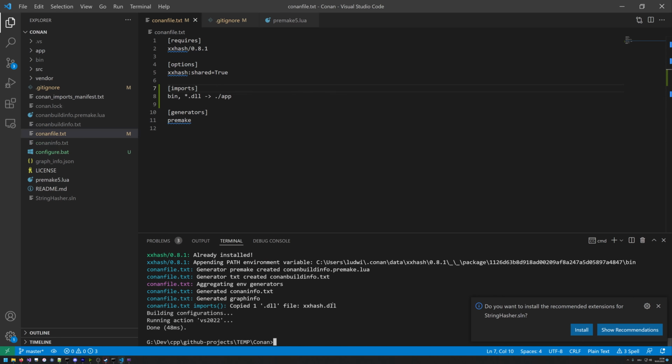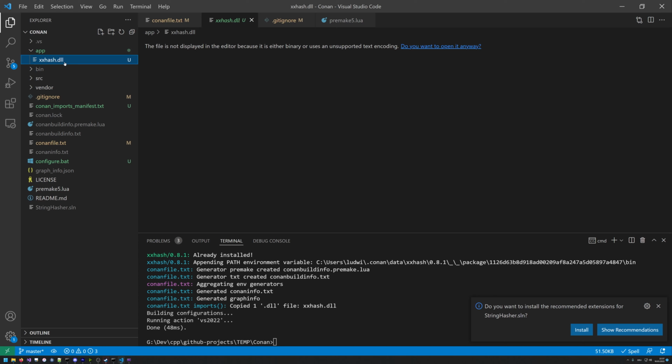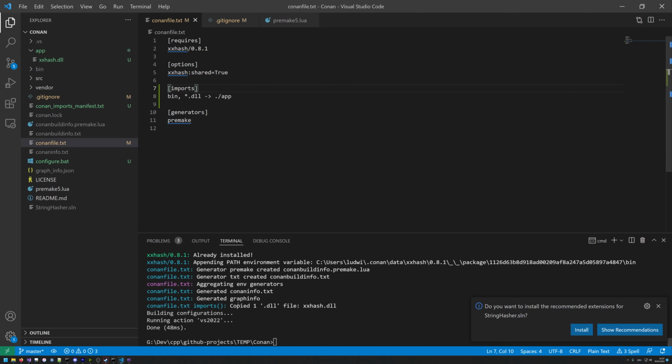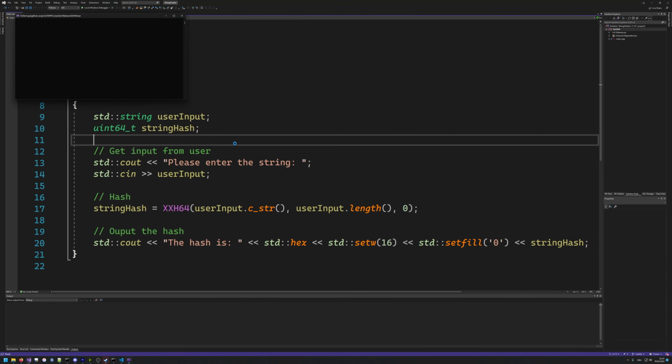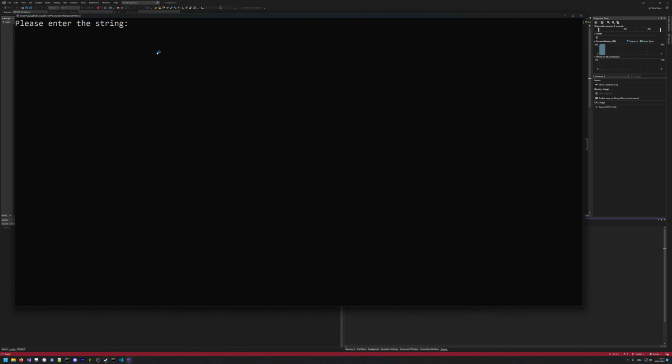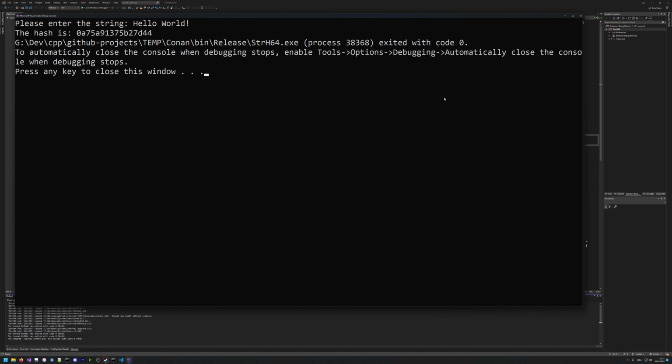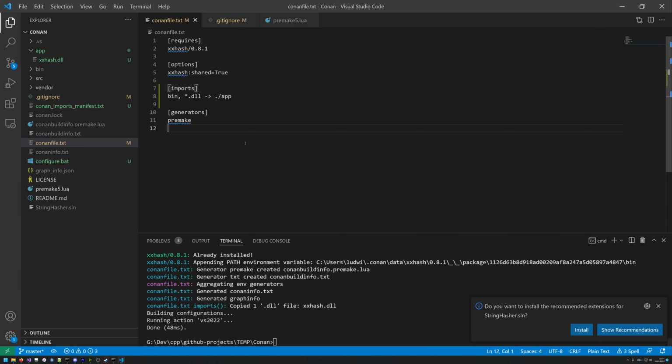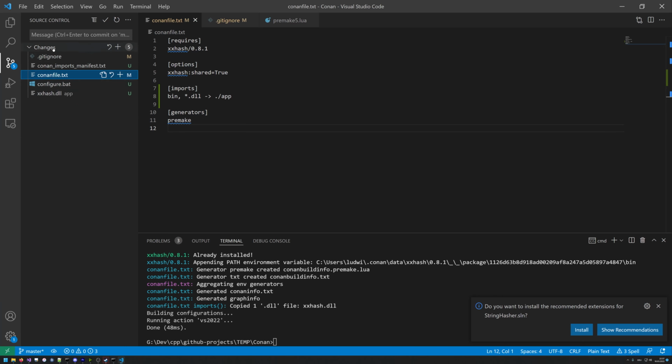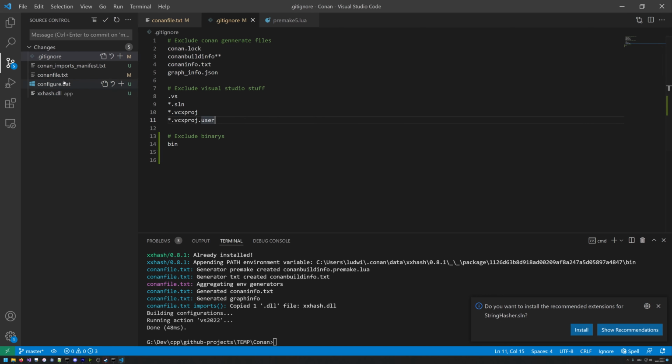If I now rerun configure, you can see that it copied one DLL file, the xxhash DLL, and if we take a look at the app directory, we have the xxhash DLL here. And if we rerun our project, still as a shared library, we don't get the issue. We can now type hello world, and we're gonna get the exact same string hash, but now we are using a shared library. When we use a shared library, we're gonna have some more issues with our Git stuff. We're gonna get a DLL that we don't actually want to commit, and we're gonna get a manifest that we don't care about. So there's one more Conan file that we need to ignore.